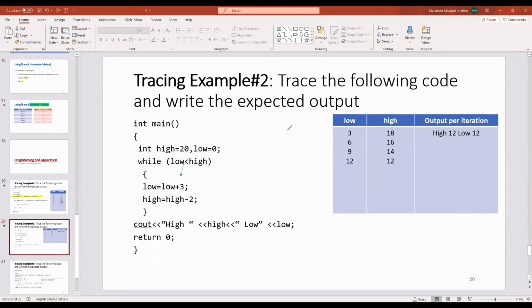Now here, guys, a while loop. As we mentioned here, we have while low less than high. High starts from 20, and low starts from 0. Every time I will increase the low by 3 and decrease the high by 2. And this is my condition here.